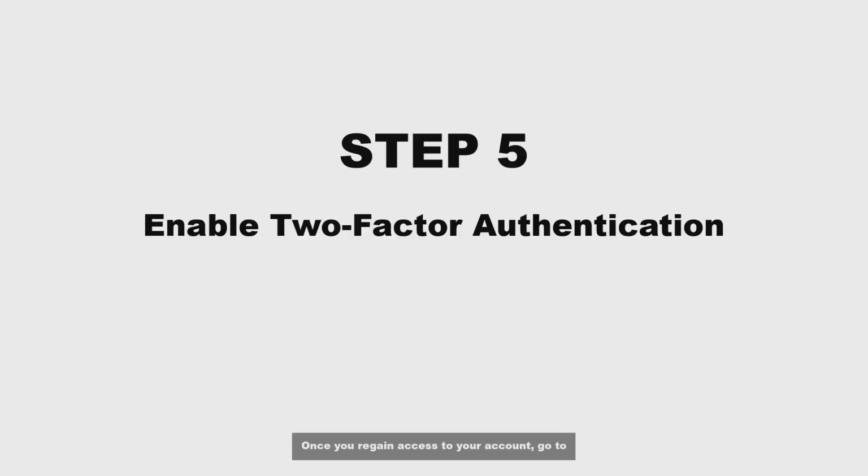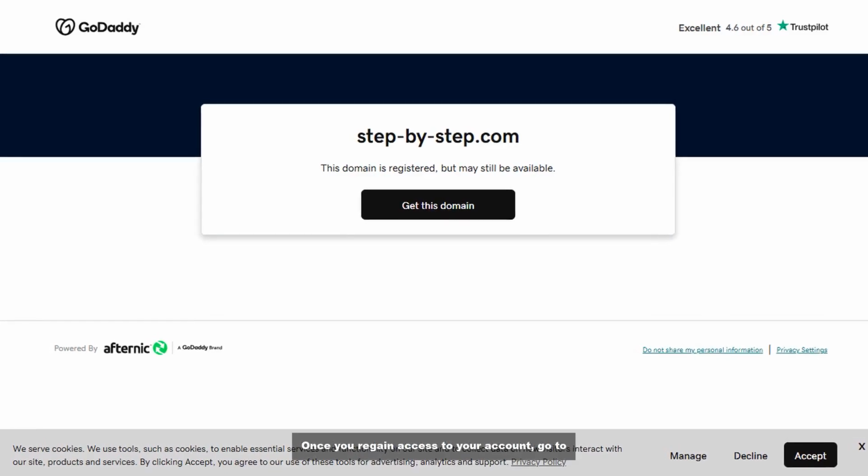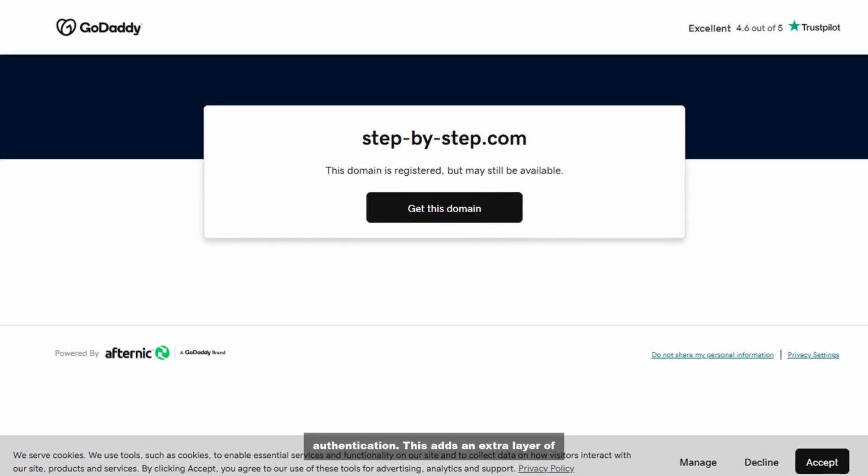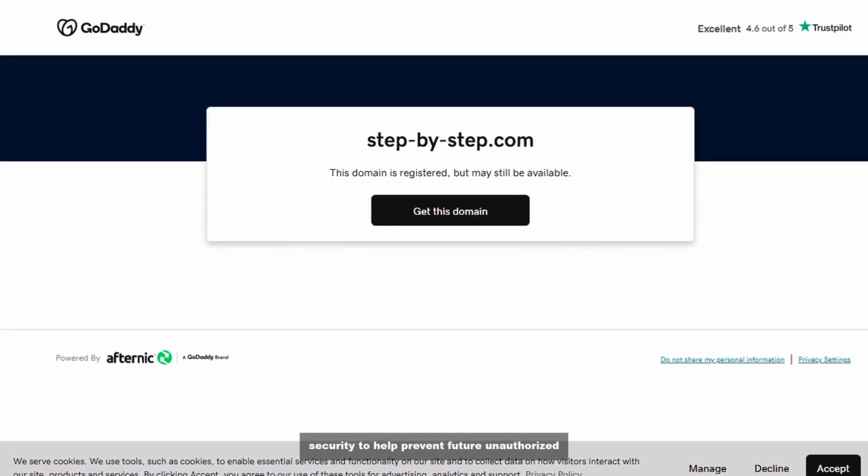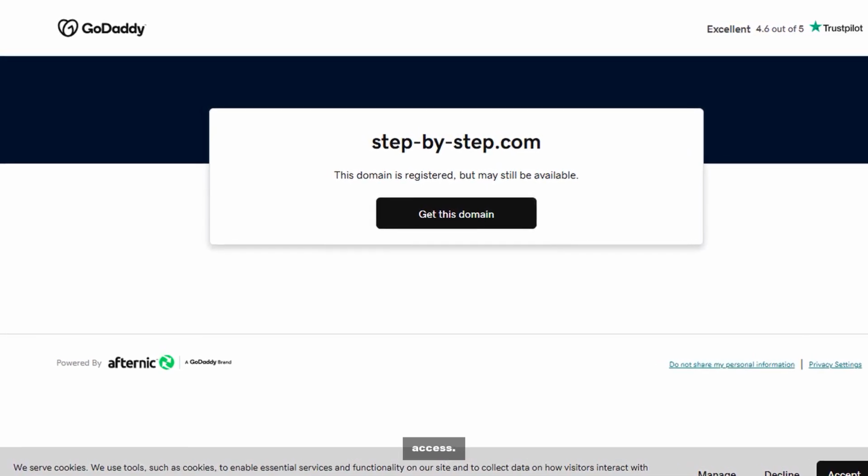Step 5. Enable two-factor authentication. Once you regain access to your account, go to your account settings and enable two-factor authentication. This adds an extra layer of security to help prevent future unauthorized access.